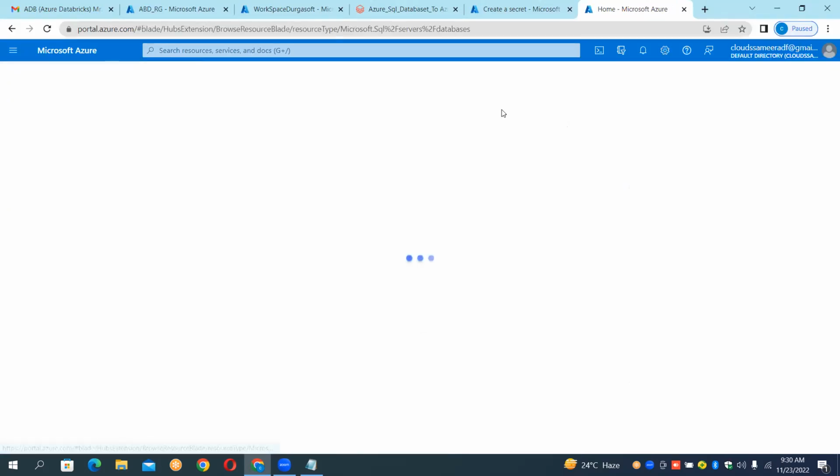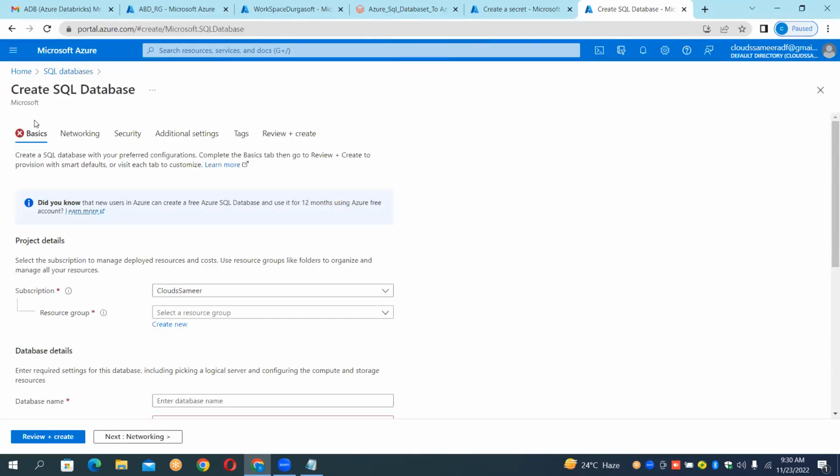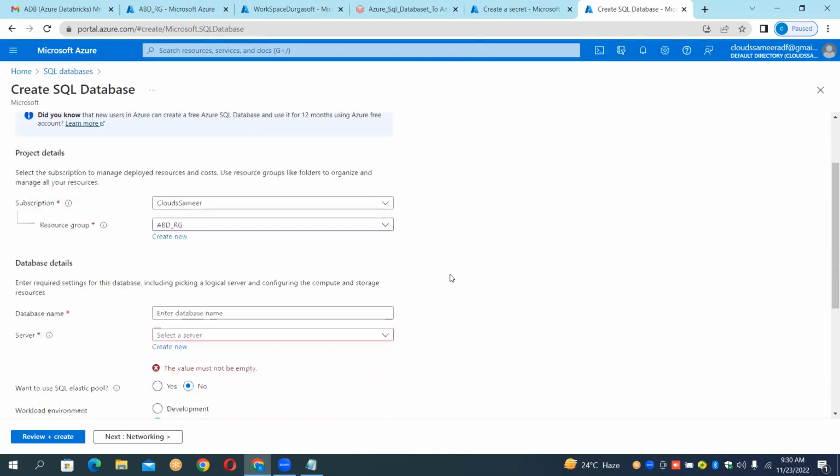This I'm using in ADB. Instead of ADF, I'm using ADB, guys. That's the only thing I'm doing. Okay, so just click on create. Everyone click on create. And now, select the resource group ADB RG. And now, guys, give the name.